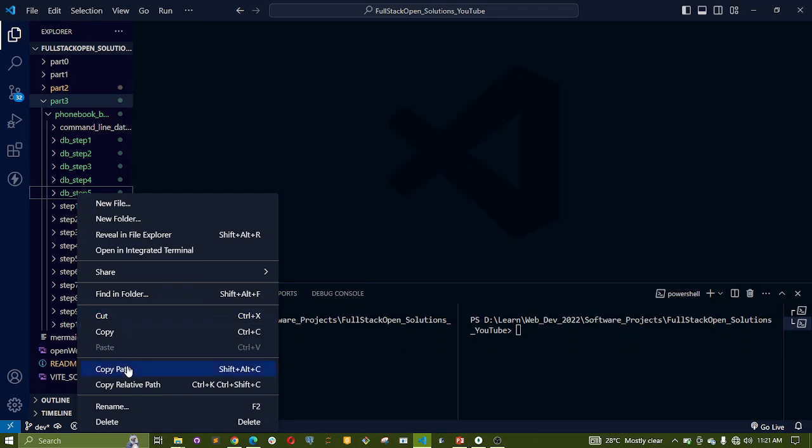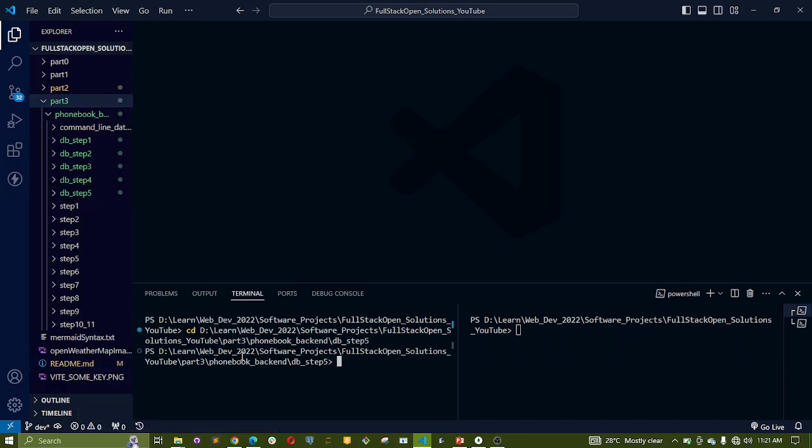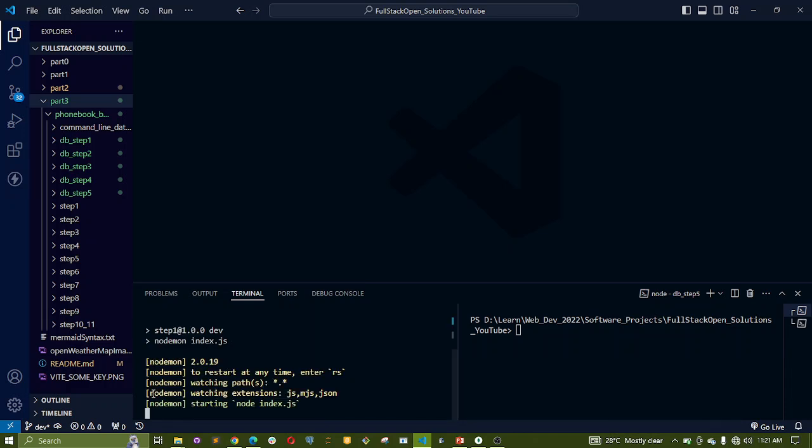All right, so copying its path and then coming here, say cd. So here we are currently running step 5, so we do npm run dev, and then it's currently running.